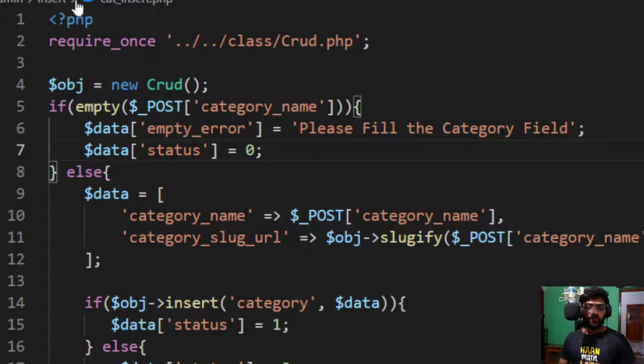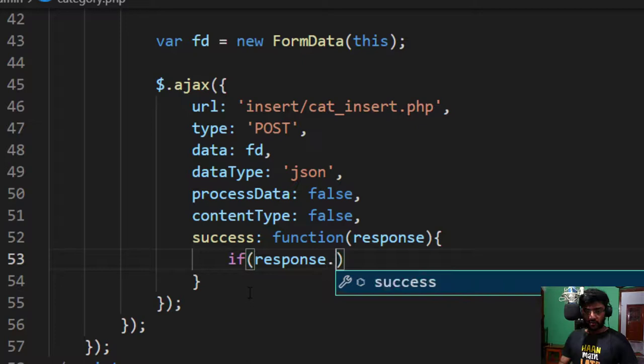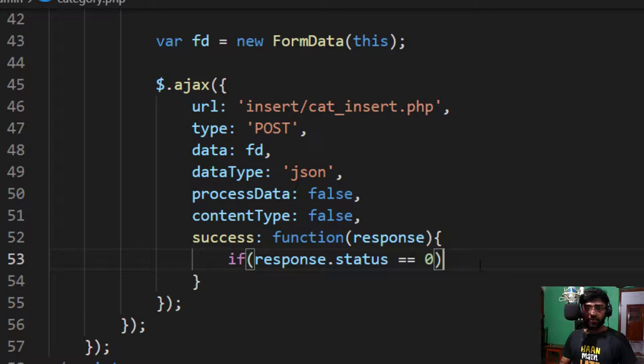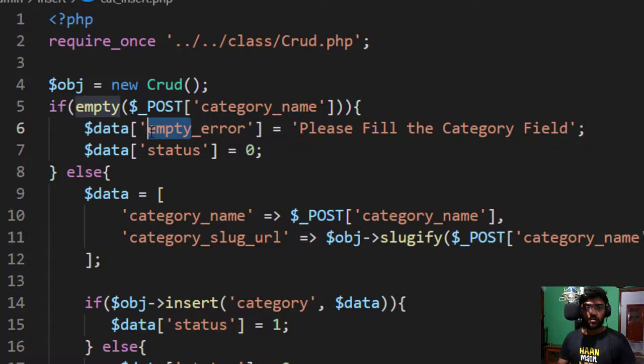So if our response.status equal to 0, then what is the message? Okay, it's msg_error.